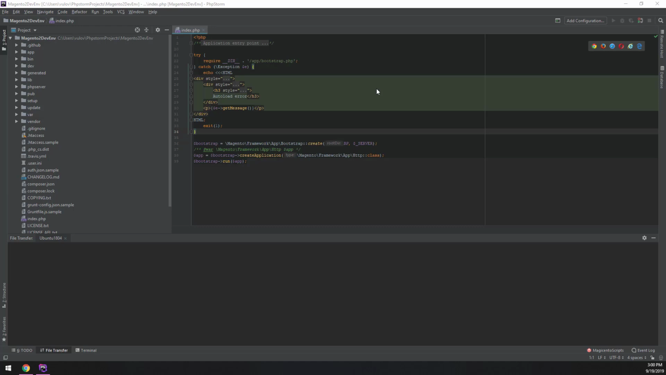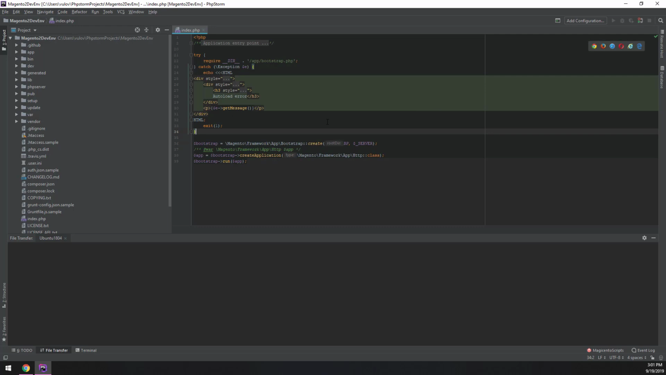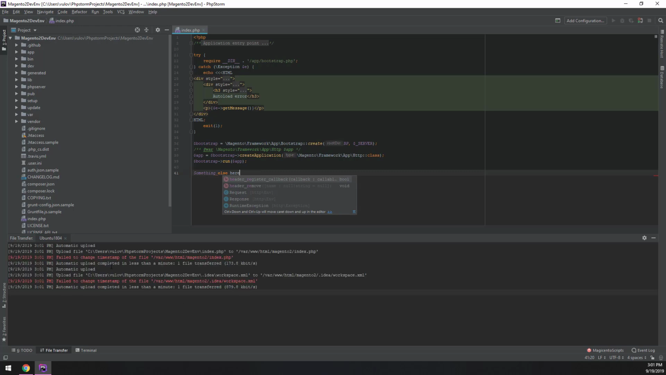So when PHPStorm has synced all the files, to the right you will be able to see your remote host, and you won't be touching this. There's no need to. All the files are synced, so whatever you change on local will change there. And in order to prove that, we will put something like "something else" here. We will do Control S. You will see that there are some failed attempts here, but don't worry about them. That's basically not important.